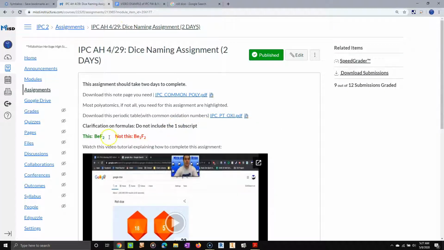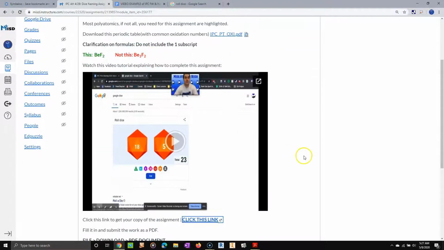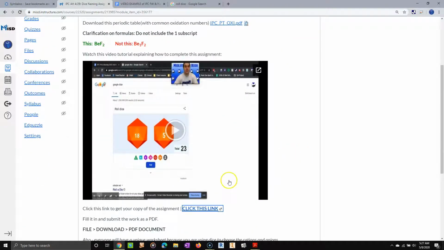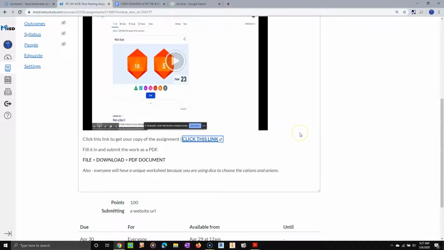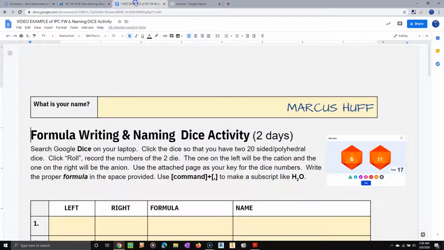And some notes here about not putting 1 in the subscript. Scroll down. This video is the teacher who came up with this, him explaining it. I'm just going to repeat what he did. If you click this link, it takes you to the assignment and gets you to make a copy. So here's my copy, and you're going to put your name right here.